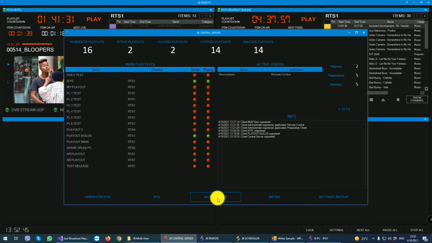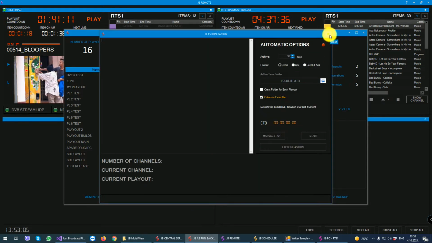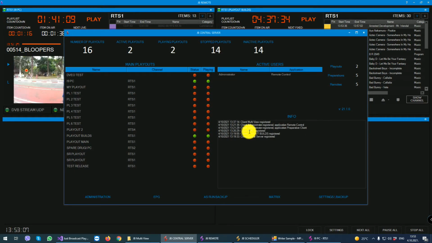As for backup, playout has option to record every file which was played in database, but from time to time you must do a backup, because if you have too many files it can go to really high numbers and the application can slow down a little, so it's always good to do backup once in a month or 3 months, 6 months. This is matrix control and some backup settings. That's all about central server.